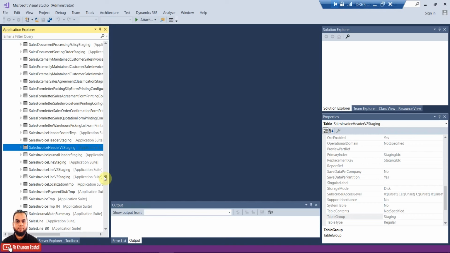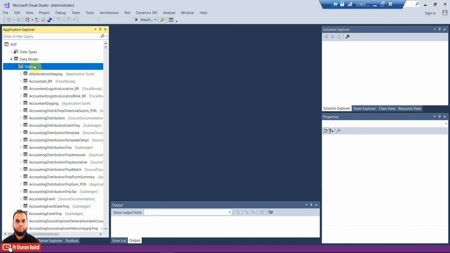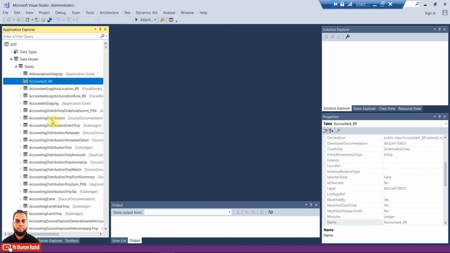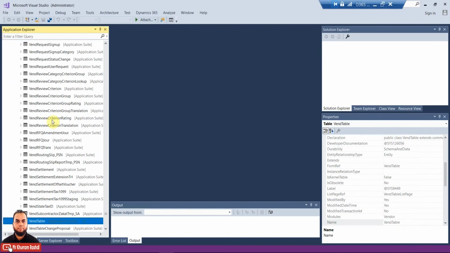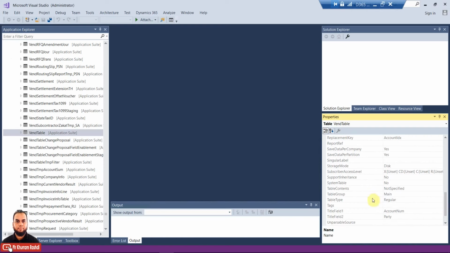I am inside Visual Studio. In the AOT you can expand Data Model and Tables, and then go to, for example, VendTable for vendors and CustTable for customers. Once you see that table, you can see the Properties window on the right-hand side. It is showing a property called Table group. This is a very important property. Basically, it determines the type or category of a table.